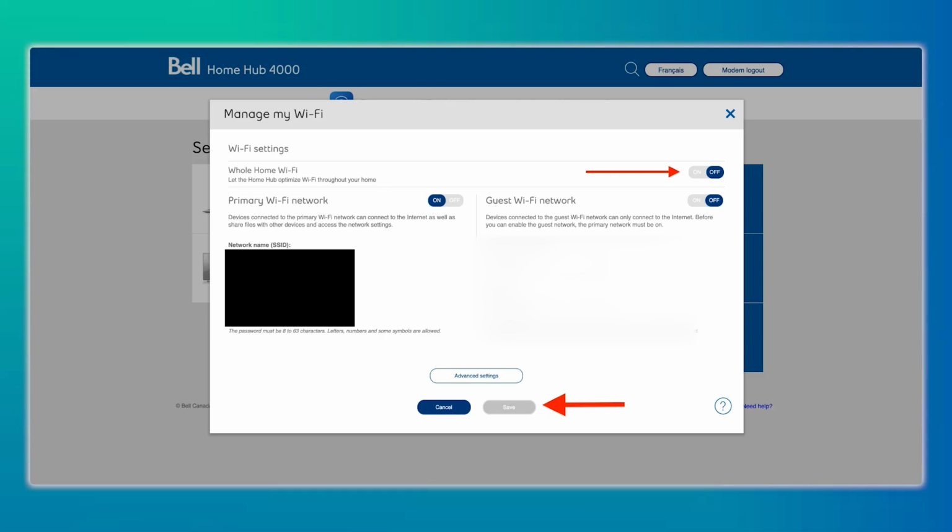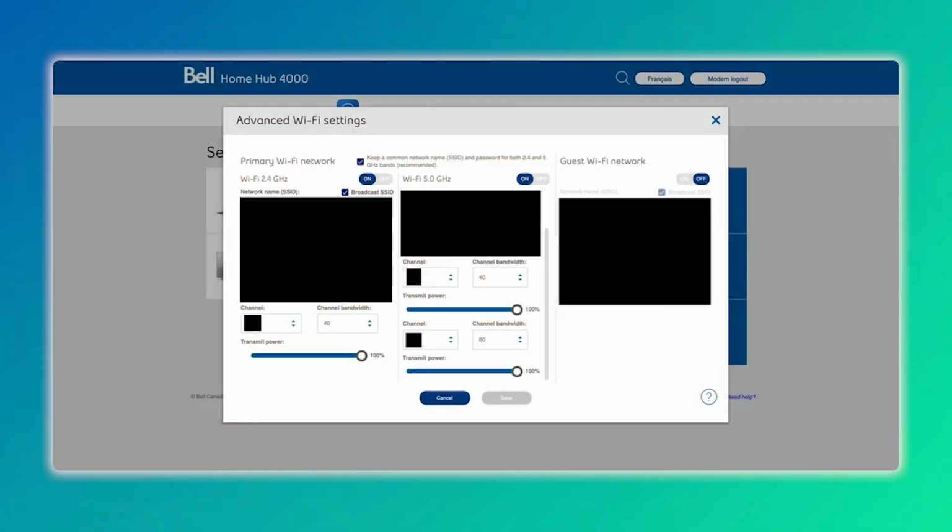Once you disable this feature, a new button called Advanced Settings will appear near the bottom of the page. Click on Advanced Settings to continue. Inside the Advanced Settings section, look for the option that says Keep a Common Network Name and Password for both 2.4 GHz and 5 GHz bands.